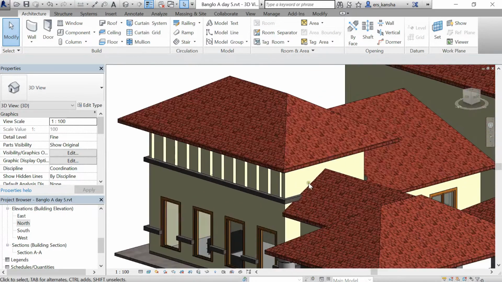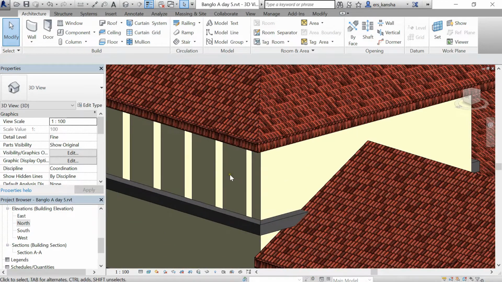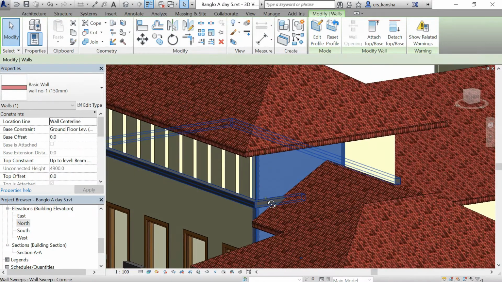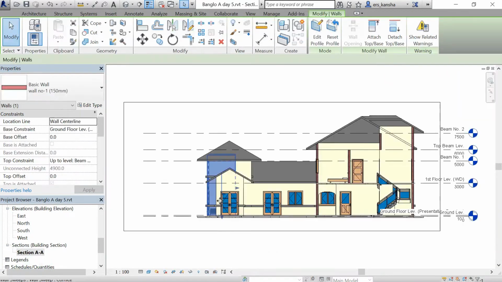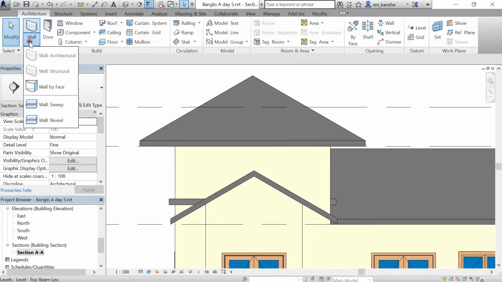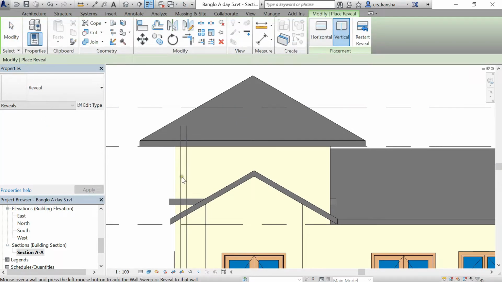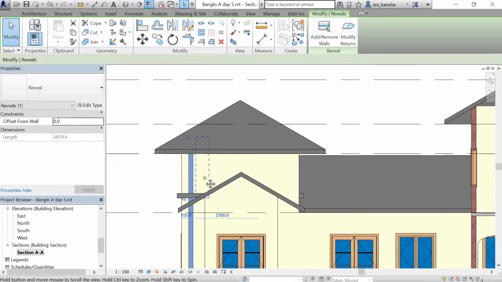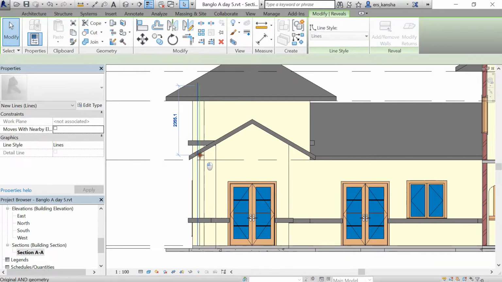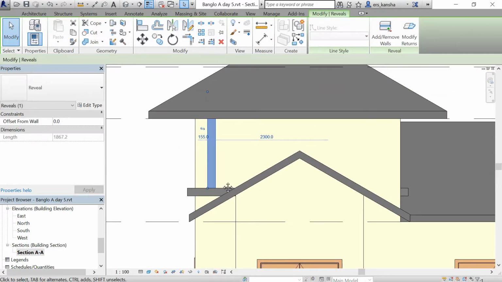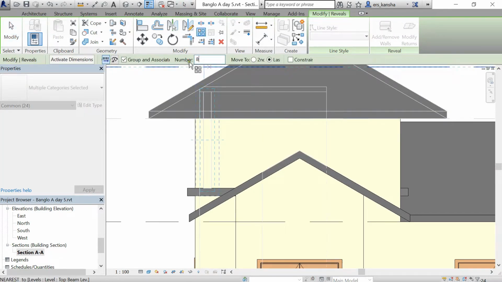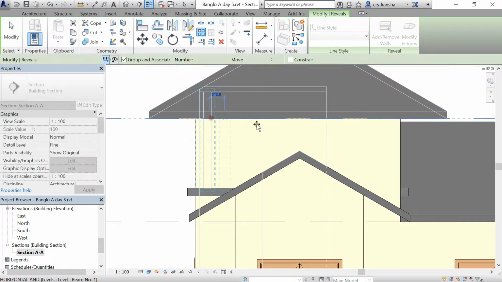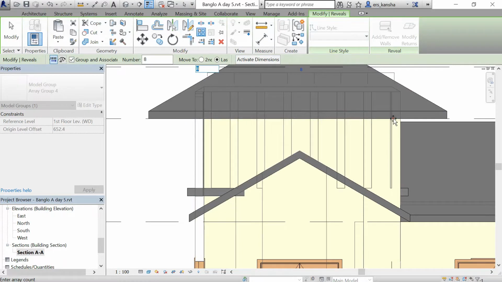And we go to make review at this wall also. We go to section AA, and then click wall, click review, put the vertical, escape, and drag the size and move to the left. And click button array, put number 8 and array to the last of the wall. And finish.